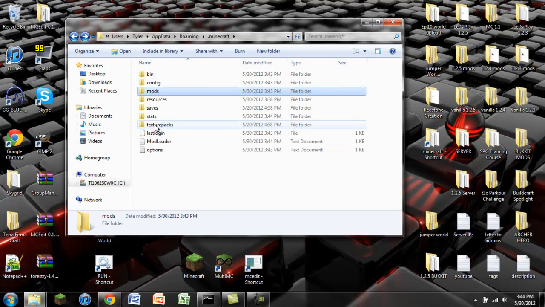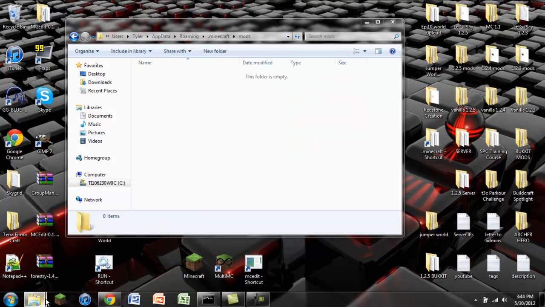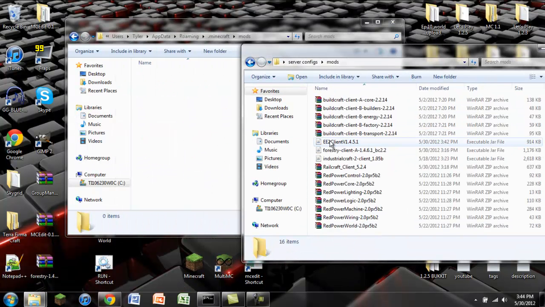And now you'll notice there is a mods folder as well as a config folder. In this mods folder is where you're going to put all the mods that you downloaded for my server. Here are the versions that you're going to need. You're going to need Buildcraft, all different clients, Core, Builders, Energy, Factory, and Transport, version 2.2.14. Make sure you have that. Equivalent Exchange 2, Client 1.4.51, Forestry Client 1.4.6.1, for Buildcraft 2.2. Make sure you have the version for Buildcraft 2.2, or else it will not work. You're also going to need Industrialcraft 2, Client 1.95b.